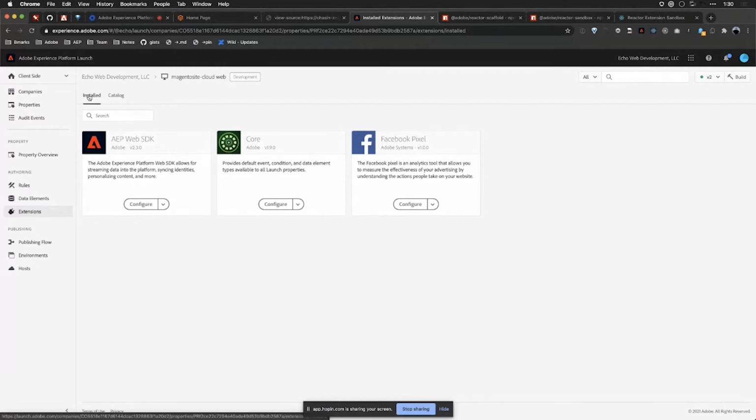And so these are the 3 extensions we have installed in our launch property. We see the Adobe Experience Platform Web SDK, the core extension, and a Facebook extension. Now, the core extension is pretty simple to understand. All of the tag management functionality that you would expect from a tag management system is supplied to launch by the core extension. And that may seem weird that we have an extension that represents the core functionality or the basic functionality of our product.